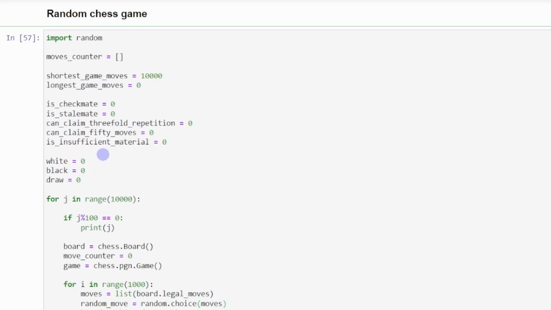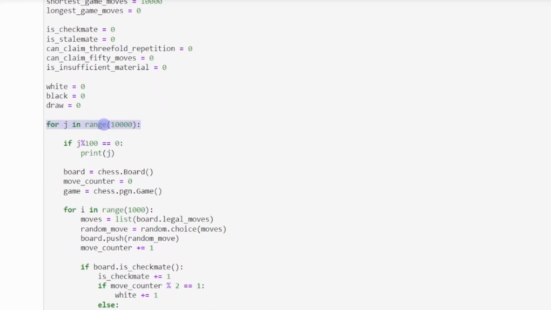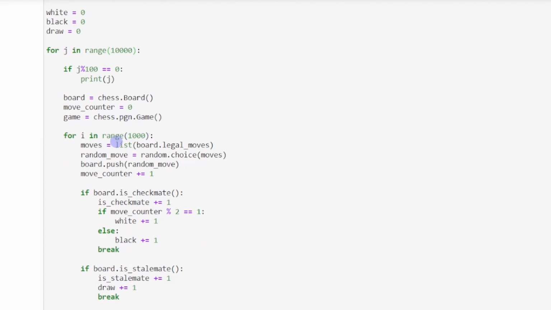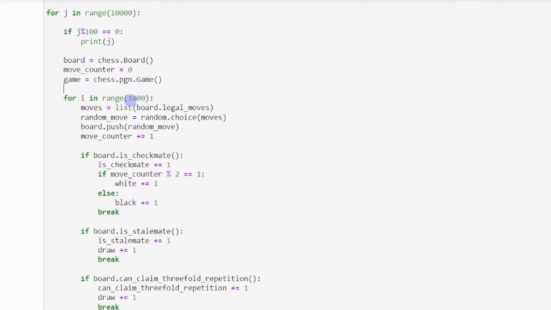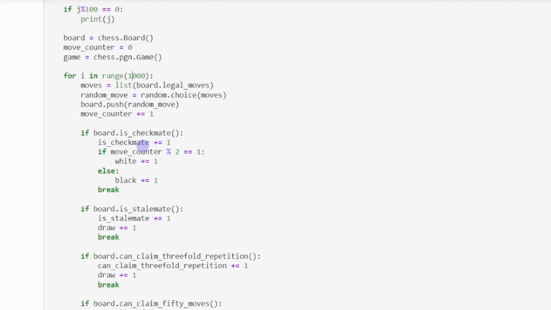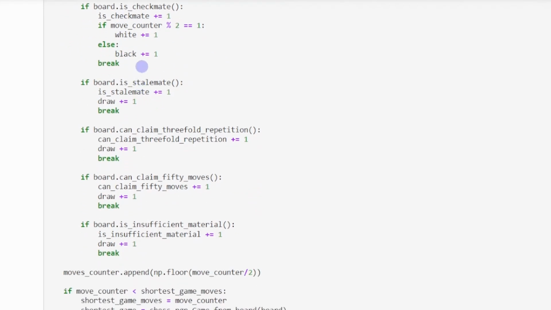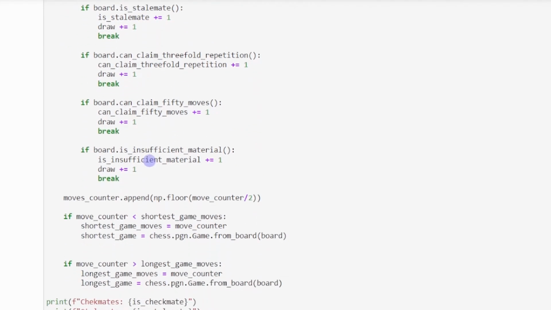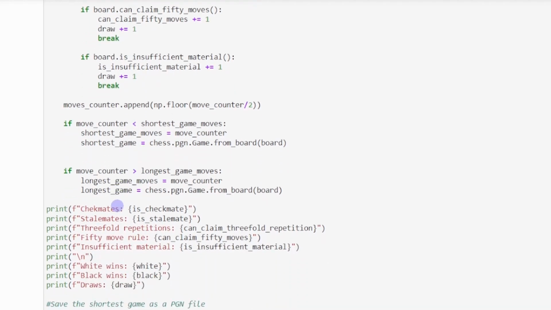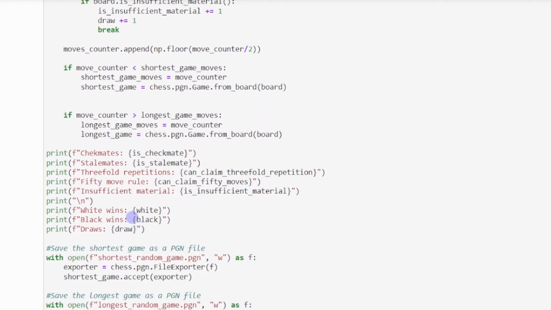So I initialize some variables, then I loop through 10,000 games. I initialize the board and the counter, then I loop through 1000 moves, that's 500 moves in normal chess notation because each move has two parts, white's move and black's move. In each position I get a list of all the possible legal moves and I choose one of them at random. I play that move and then I update the counter, then I do some checks, I check if the position is a checkmate, stalemate and so on and so forth. Then I do some other checks, I print the results and I save to a file, and that's pretty much it. The code is not that important, let's see the results.